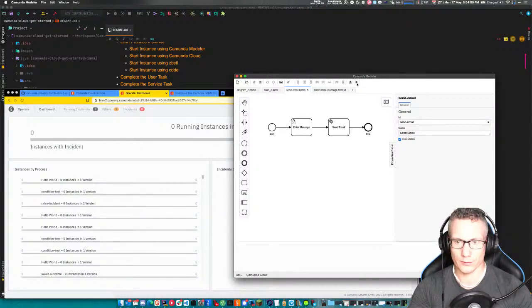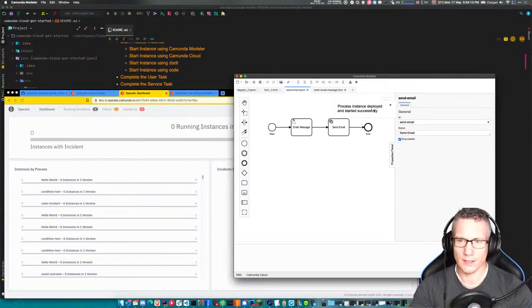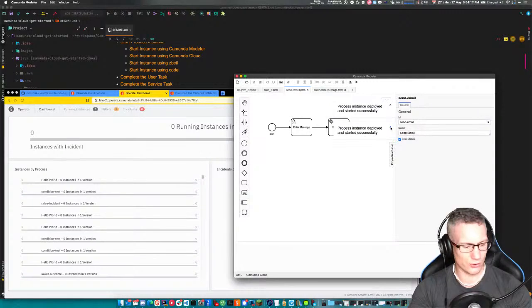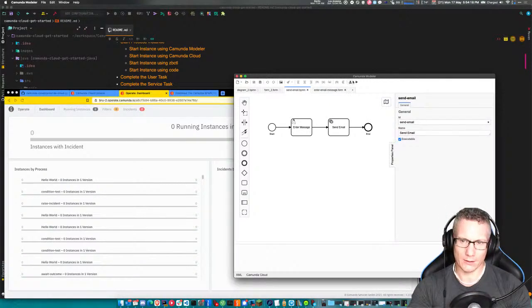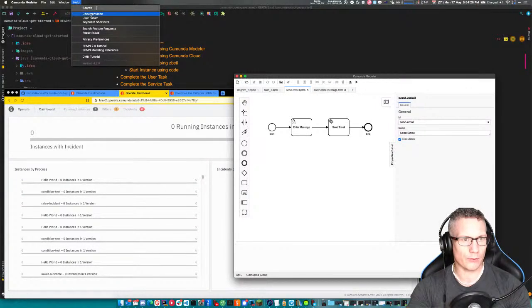Okay, let's start an instance of this model. So start an instance. Ooh, did I click it? Nope. Or did I select the window? Let's try it again. Process instance deployed and started successfully. Process model deployed and instance started successfully. It started too. So yeah, there's no feedback from this. This maybe should give some kind of feedback.